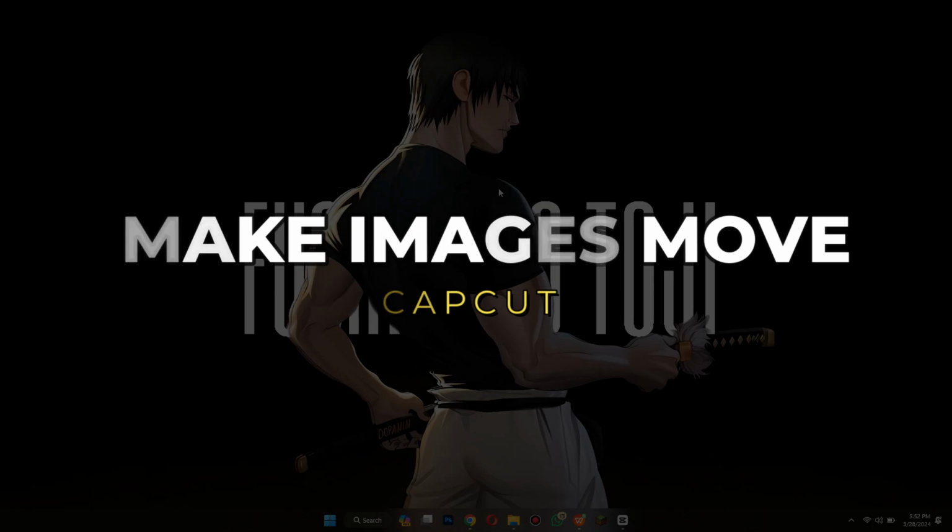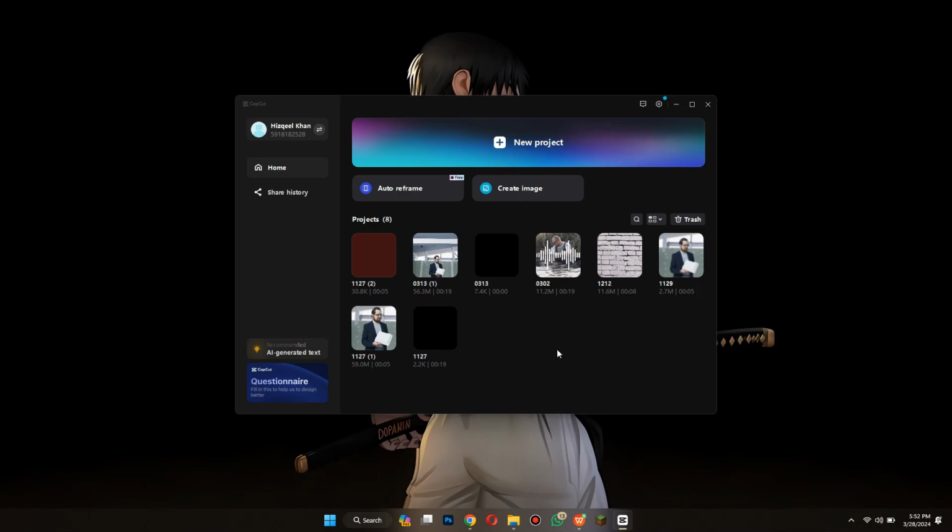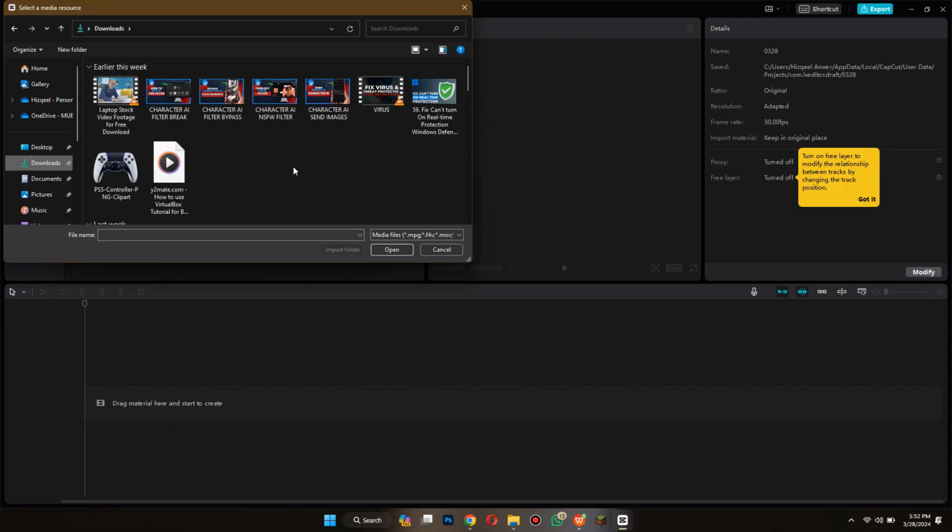Alright, let's begin. First of all, open the CapCut app on your PC and make sure it is updated to the latest version available. After that, sign into your account and you will be redirected to this page where all of your recent projects will appear. Here, click on the New Project button at the top and start importing the target images.